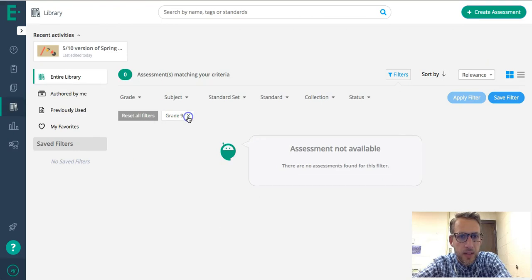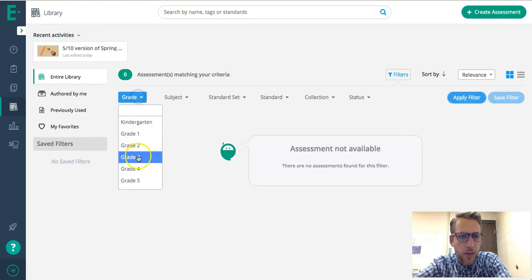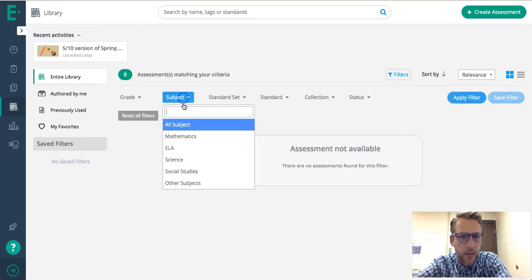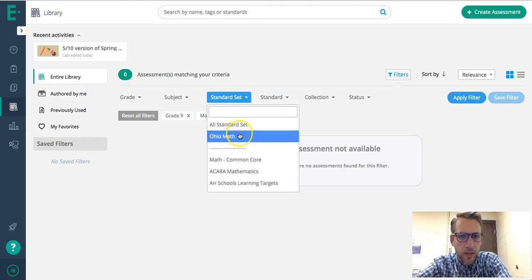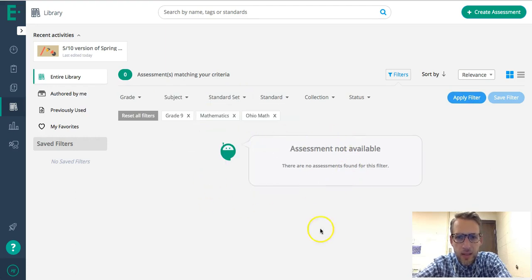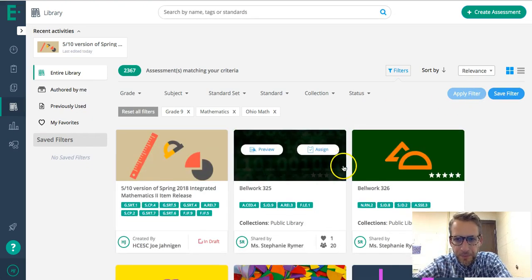And we're going to reset some filters here. So we're going to do grade 9, subject math, standard set Ohio math. Now it's going to say there are no assessments found in this filter. I don't know why it does that. It just starts with that. You just have to click apply filter. Once you do that, then everything shows up.